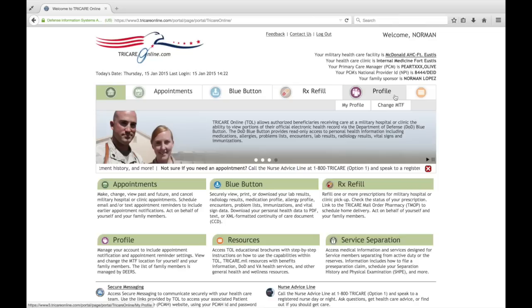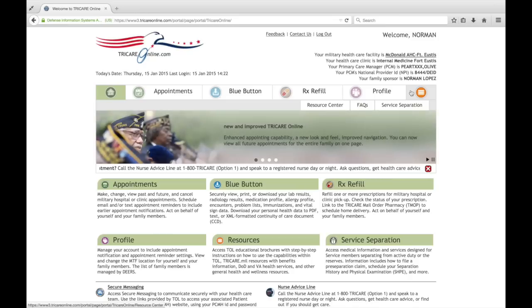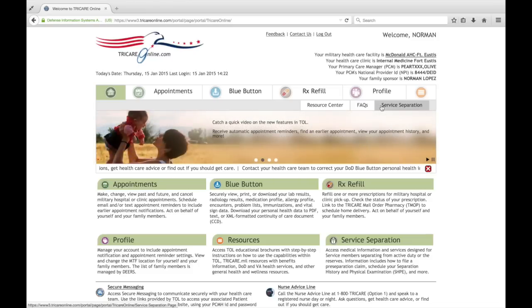And if you move to the final icon over here, this is representative of the Resource Center page. And we also have two other pages associated with it as secondary menu options, the FAQs, and the service separation. The service separation is a fairly new addition to TRICARE Online, and it contains information for service members who are separating from active duty.